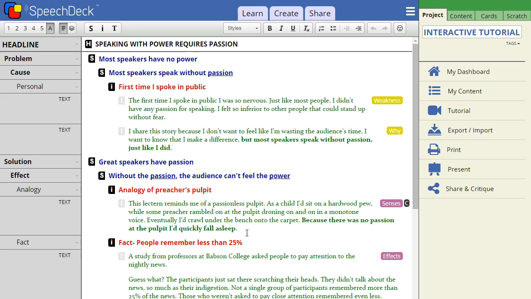Please refer to the succeeding tutorials for more information on how to use all of these features.